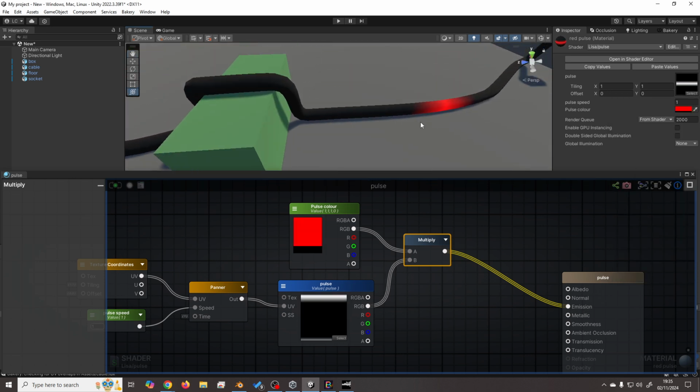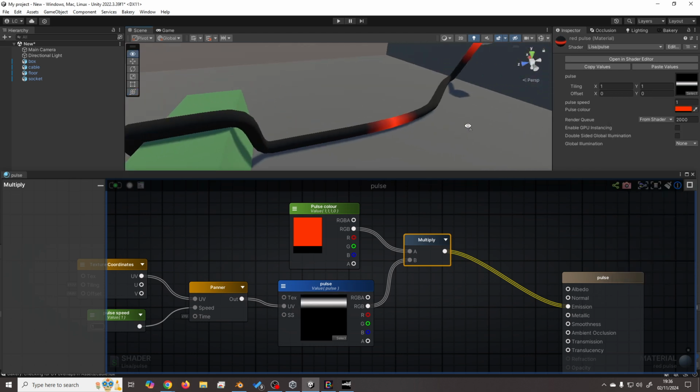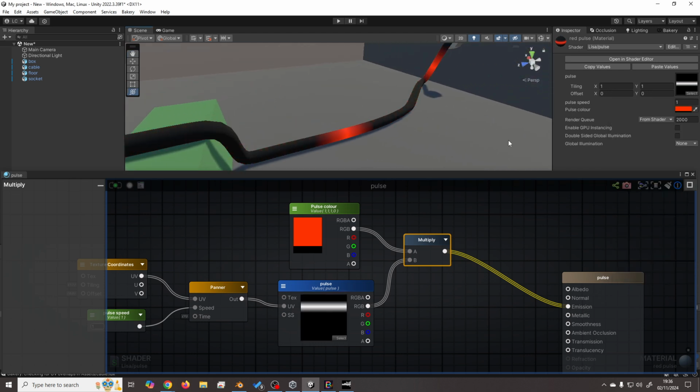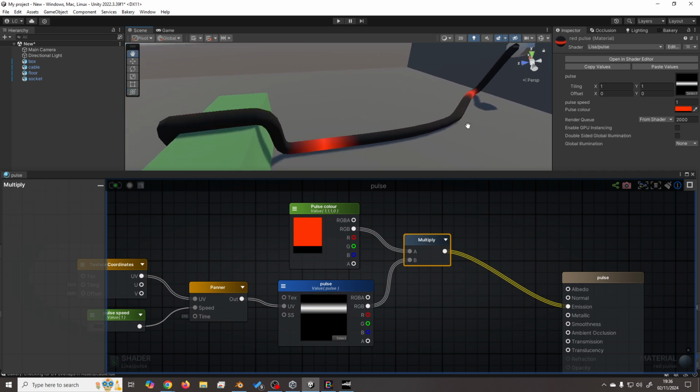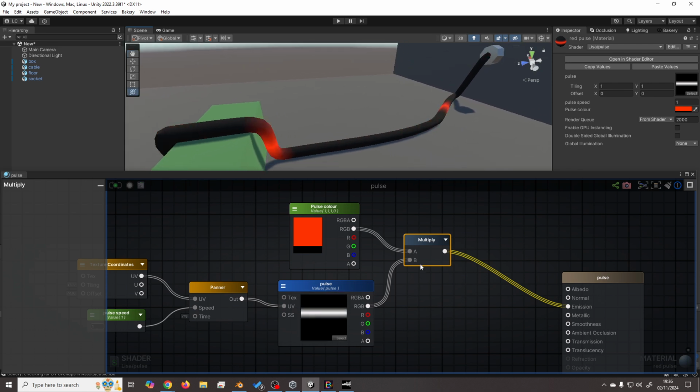So we've got red, which is what we wanted. I might want to make it a little bit orangey, something like that. So yeah, there's our pulse going.